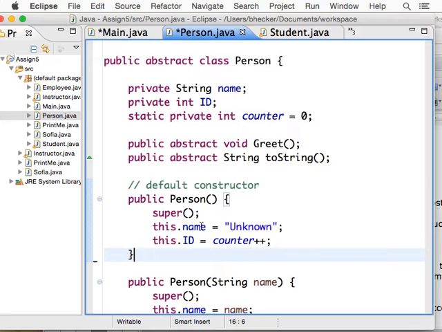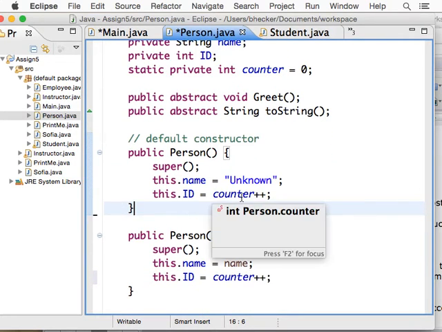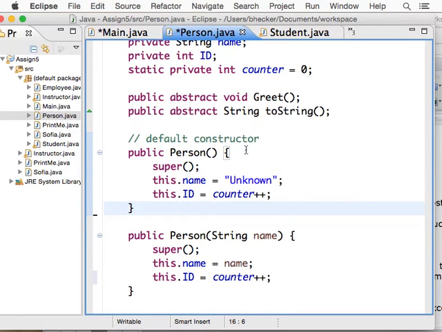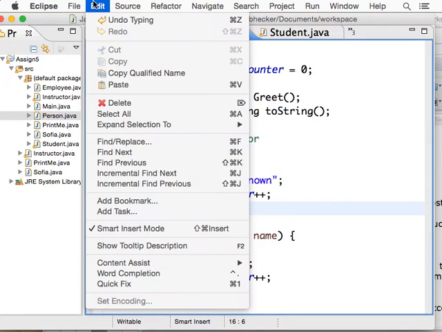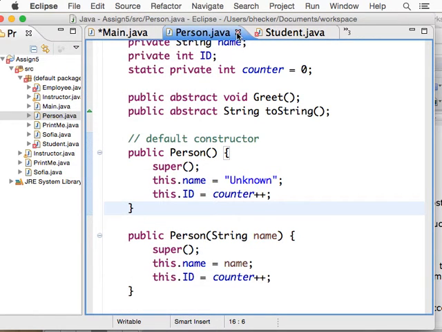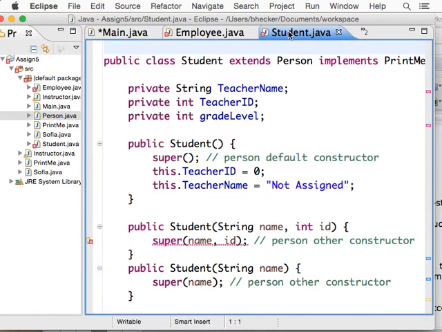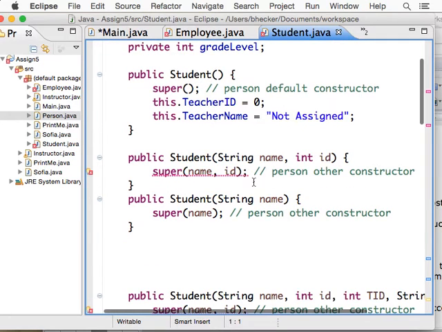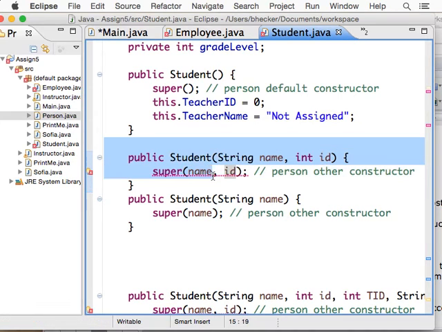Because I have the counter in the person and the person owns the ID, this.id is going to be equal to counter plus plus on every single one. So let's see what the counters do. I'm going to save this for a second, close it, see if I've caused any errors. And Student, I've got an error on Student now. Student is sending back the ID. Well, we don't want this. We don't need this constructor.